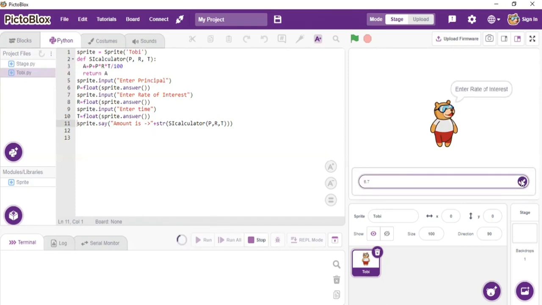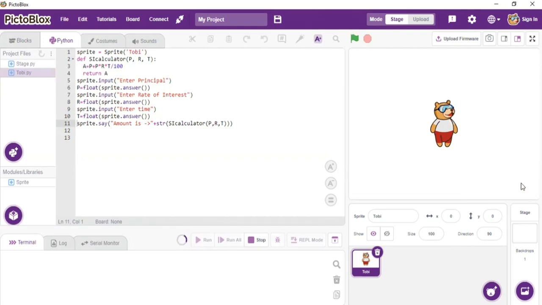And see, our Toby is getting the values and is calculating the amount and showing us the results. Yes, now we are going to change our project name to SI calculator in the menu bar and press the small save icon beside it.